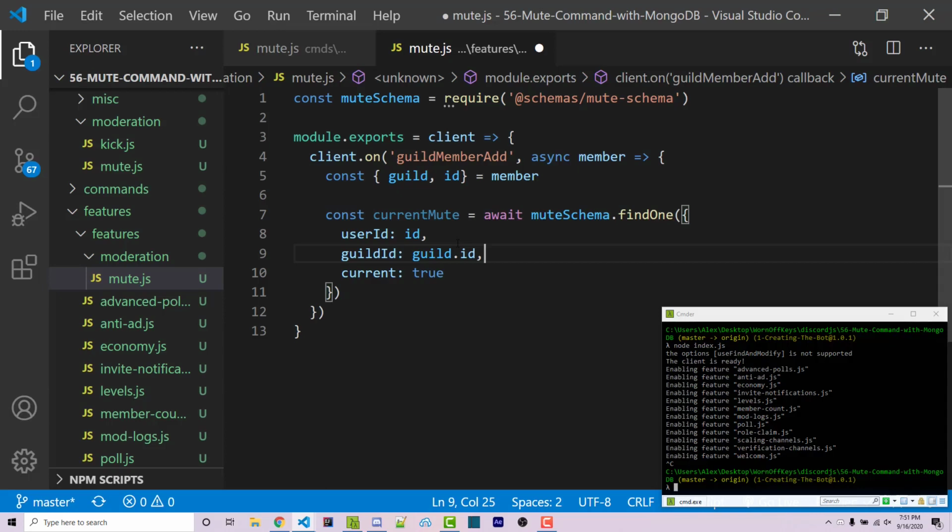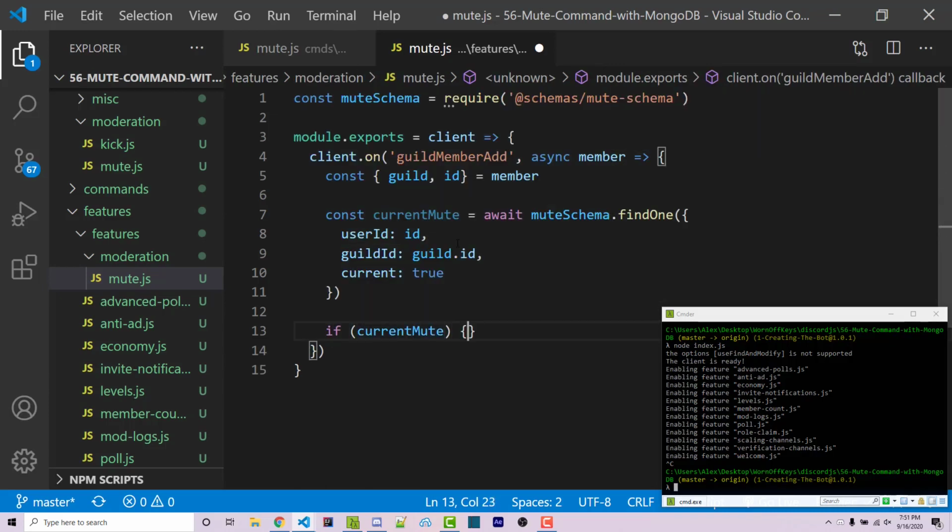So if this user joins a Discord and they're muted in that Discord, they have a current mute that has not expired yet, then we want to remute the user. So I can say if current mute, because this will return a null value if this doesn't exist. And so if they're not muted, current mute will be null, but if they are muted, current mute will not be null. And so we use an if statement to make sure that that exists.